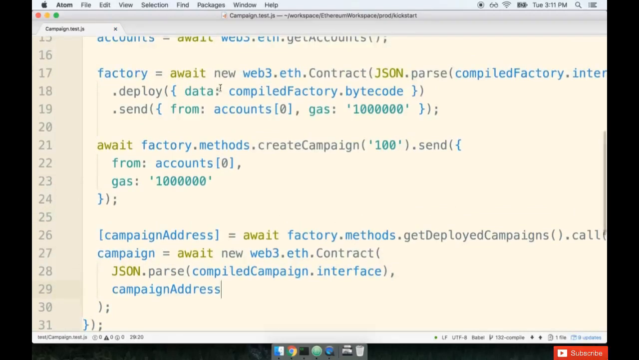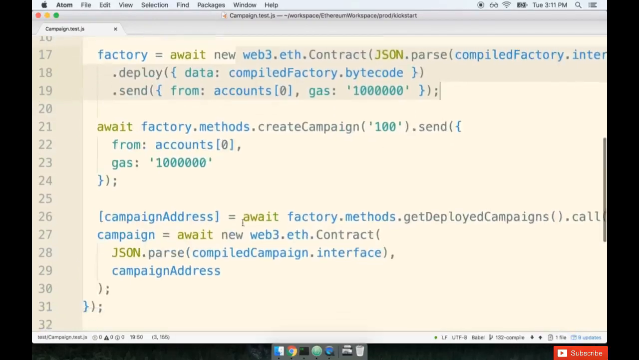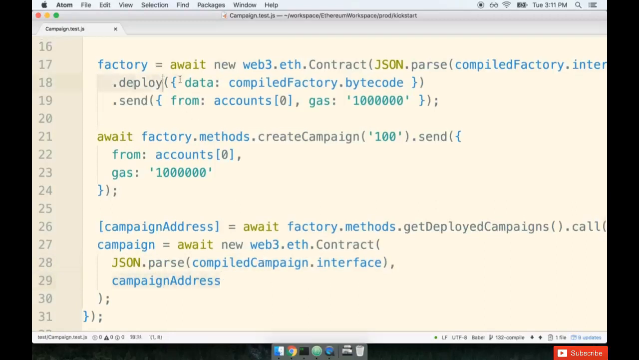Notice how these two contract calls right here are slightly different. So we've been using this type of statement right here constantly throughout the course. We use this form where we do not specify an address whenever we want to deploy a new version of this contract. However, if we've already deployed the contract and we want to instruct Web3 about its existence, that's where we pass in the interface as the first argument, and then we pass in the address of the already deployed version as the second argument. Because this thing has already been deployed, we obviously do not have to execute the .deploy or the .send steps right here.